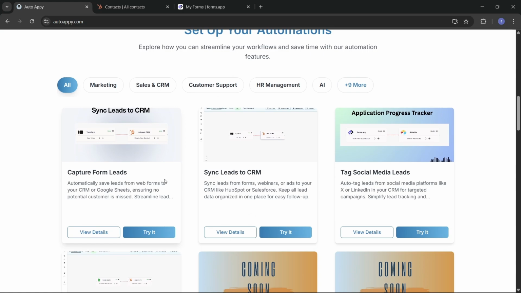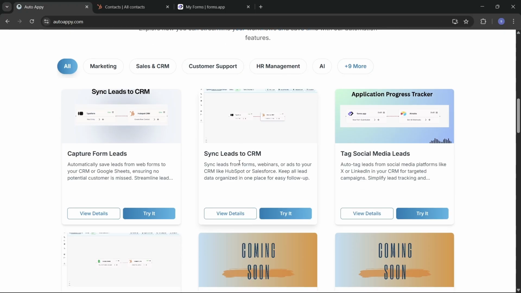In this section, we have curated automation templates for you so that you can try them out yourselves and learn step by step how these automations work. These also cover many domains like marketing, sales and CRM, customer support, HR management, and whatnot. There are ample templates available like this.